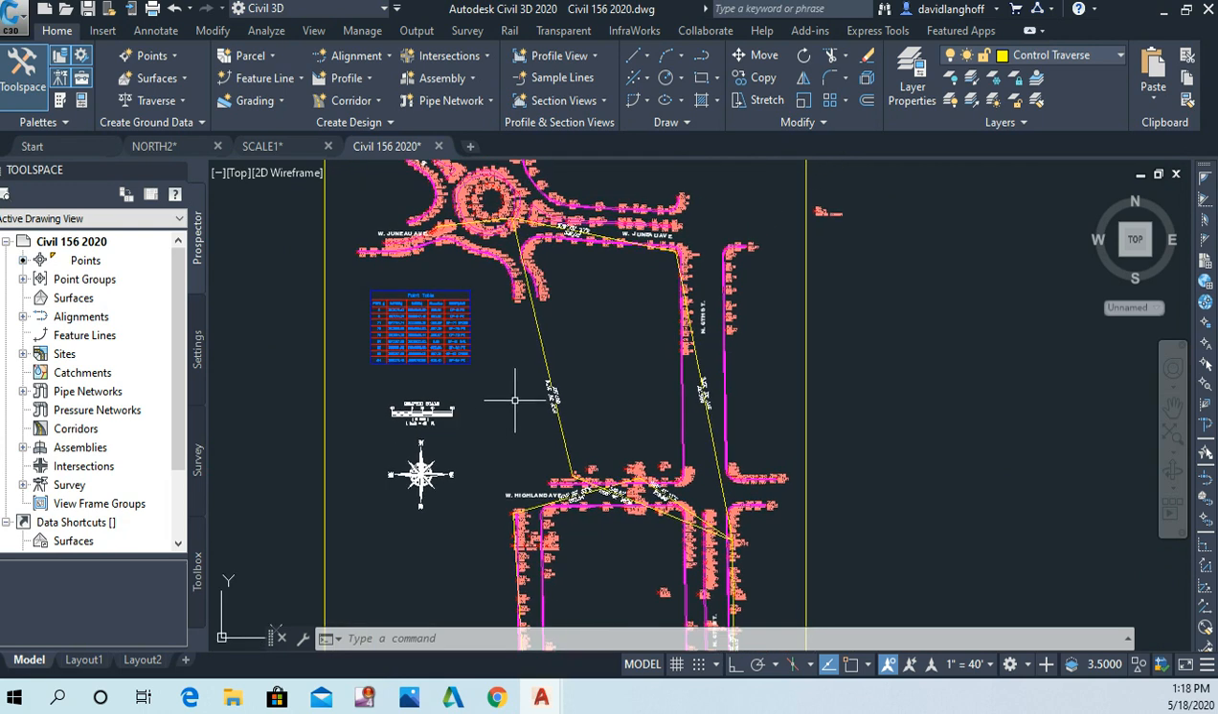Add your graphic scale and north arrow to your drawing. And I'll probably have a couple more things I want to do before we call it quits.